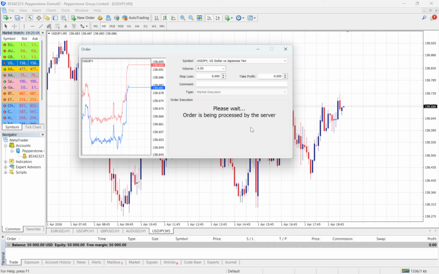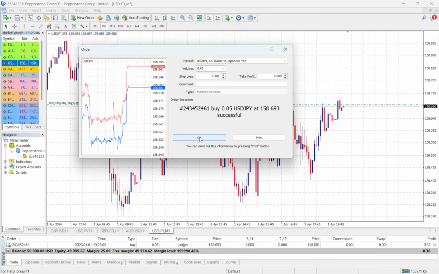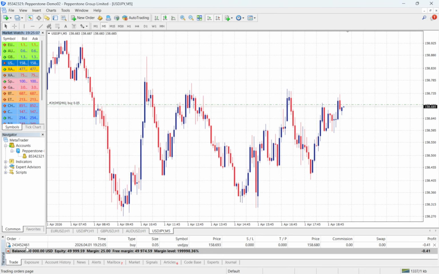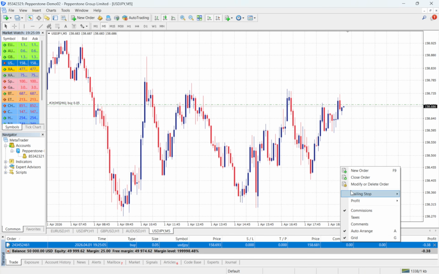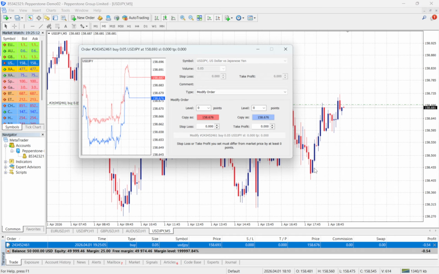To manage an open trade, close it by clicking the small X next to the position, or right-click and choose Close Order. To adjust protection levels, right-click the trade, select Modify, and change your stop loss or take profit. Keeping these updated helps lock in gains and cap downside.